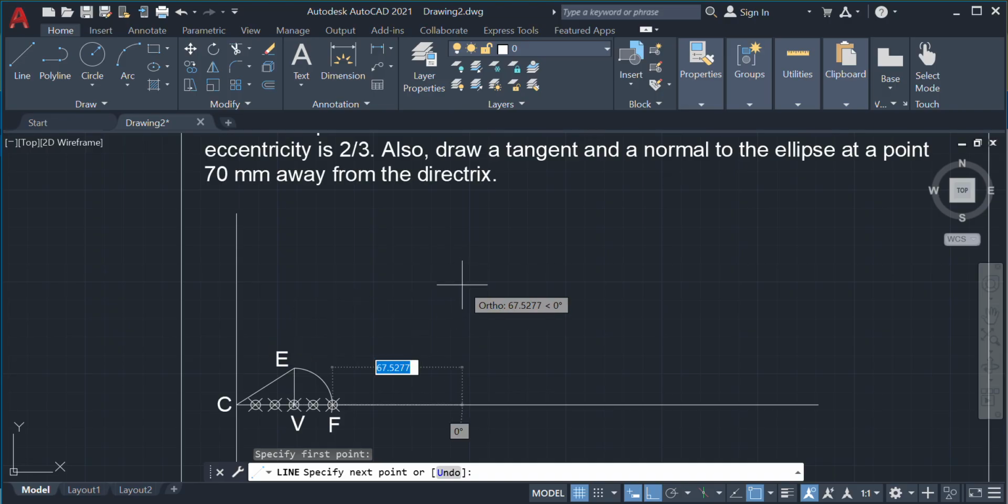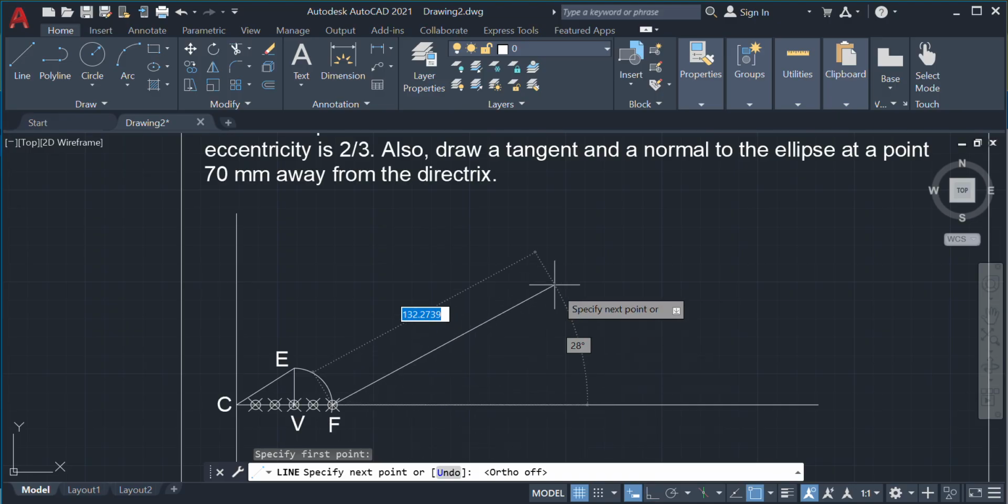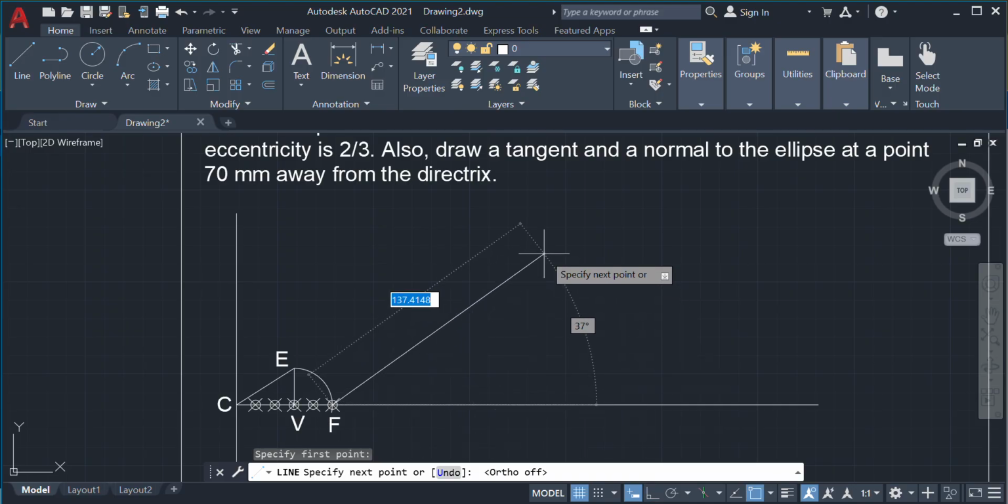As my ortho is on, it is showing me, you can see 63.65 or something plus 90 degree. So two things is showing me. Why? Because my ortho is on. So make your ortho off. So you can get the line in some angle position. Again, you can see that right now my length is 137.41 and angle is 37 degree.